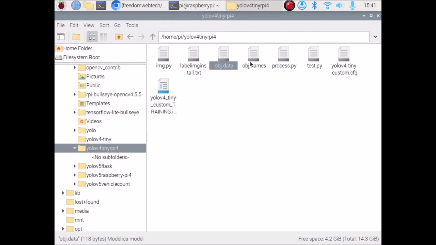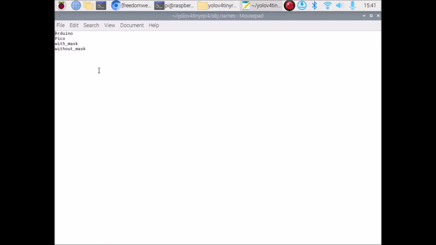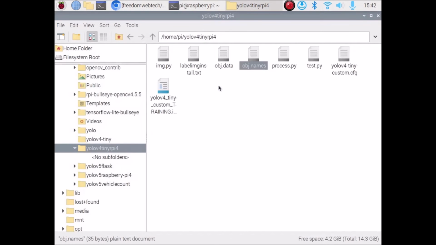Okay, then obj.names, right click, text editor. Inside that we need to mention our class names. As you can see, I have mentioned the 4 classes. First one is Arduino, second one is Pico, another one is with mask, and the last one is without mask. Okay, so this is how you need to mention your class names, or you can say your object names, inside the obj.names file. That's it. So we are done with obj.data, we are done with obj.names.